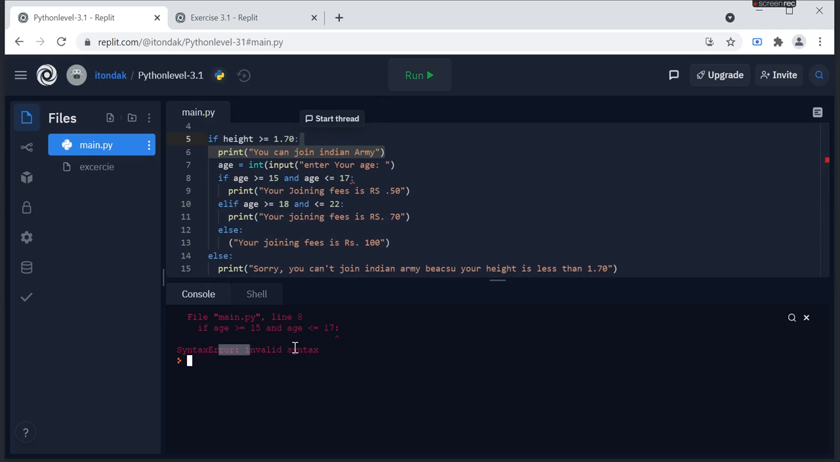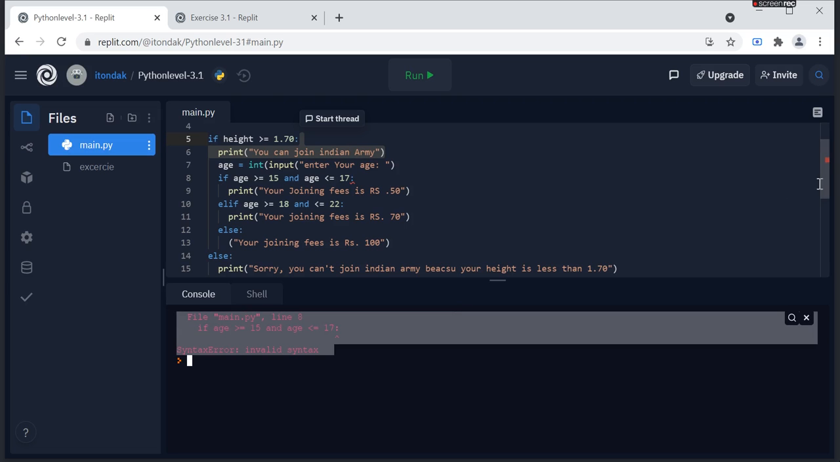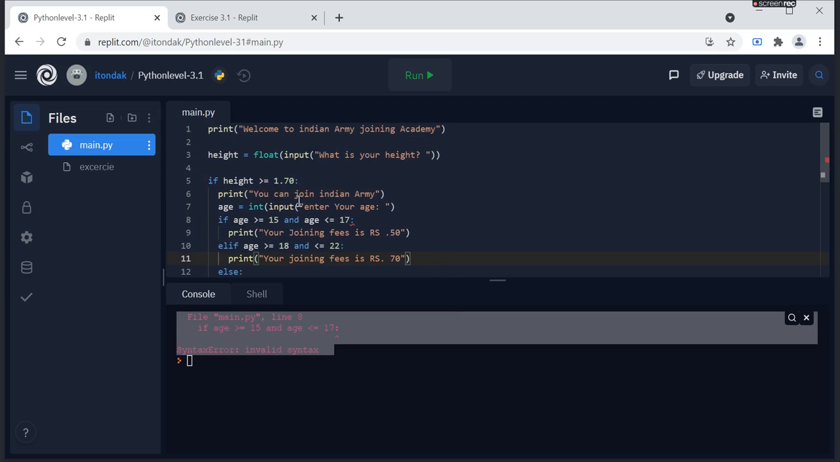Yes, just like that. The red dot is an indicator. If the height is 170, print this message, and the age condition. Okay, we missed something.